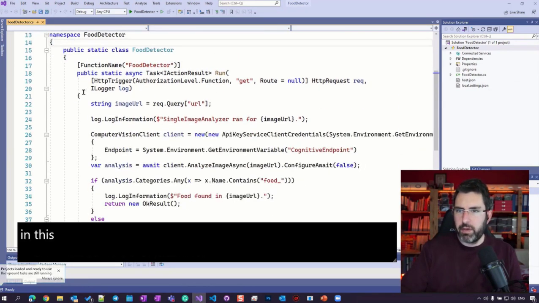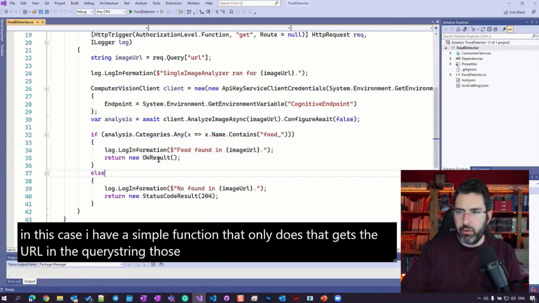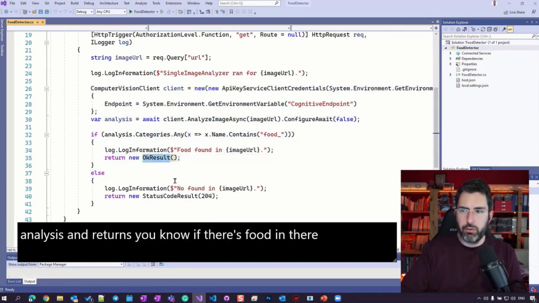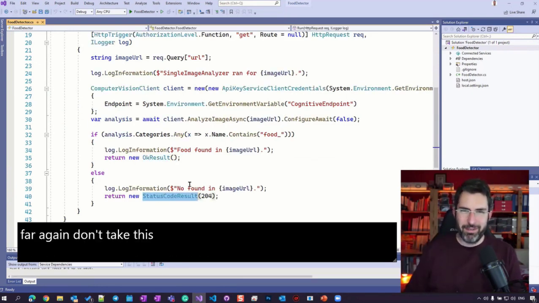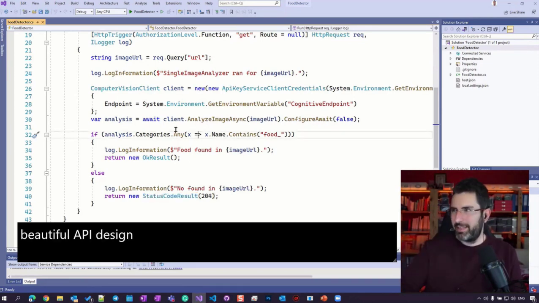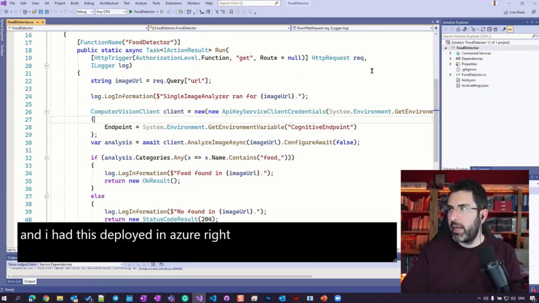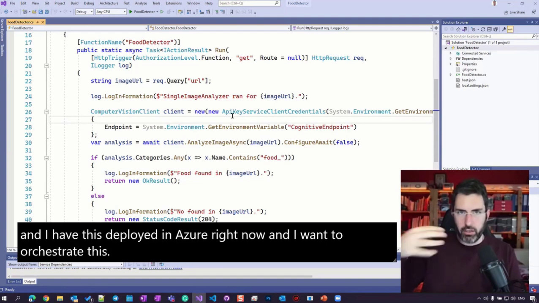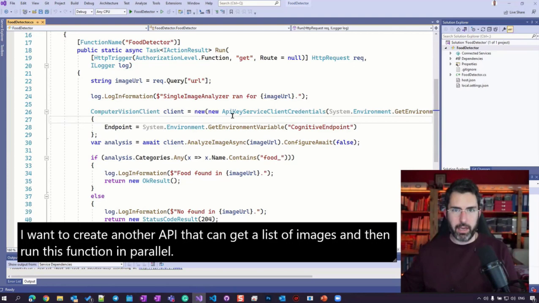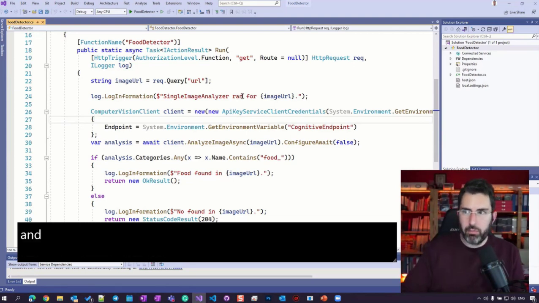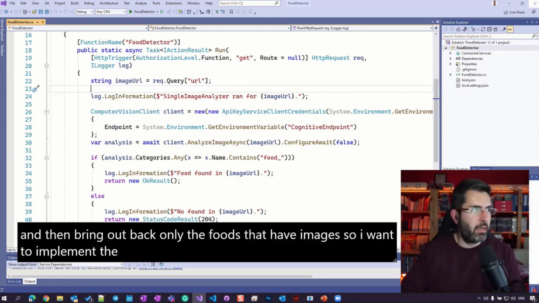But in this case, I have a simple function that gets the URL in the query string, does image analysis, and returns okay if there's food in the image. If it doesn't, it returns something else. Again, I don't think this is an example of beautiful API design, but just for the sake of getting this running, this is what it is. And I have this deployed in Azure right now, and I want to orchestrate this. I want to create another API that can get a list of images and then run this function in parallel, okay? And then bring back only the images that have food. So I want to implement the orchestration in Logic Apps.